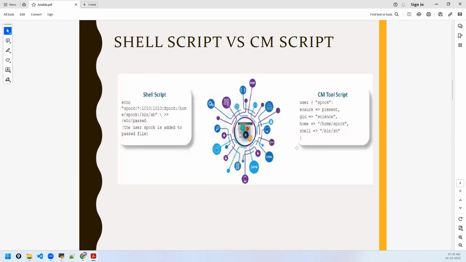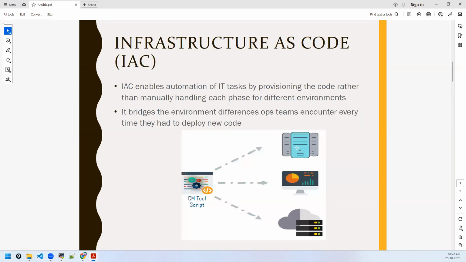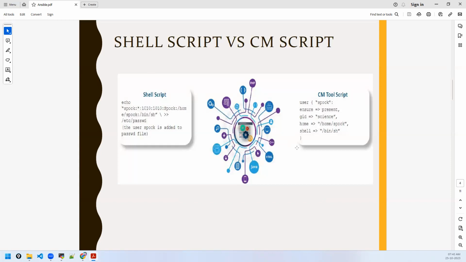Right? And here, if you see configuration management versus tool script, earlier, before configuration management, they used to use shell scripts to configure the infrastructure, right? They used to write some shell scripts to provision the infrastructure. But once configuration management tools came in, shell script became obsolete because of all the limitations and drawbacks it has got.